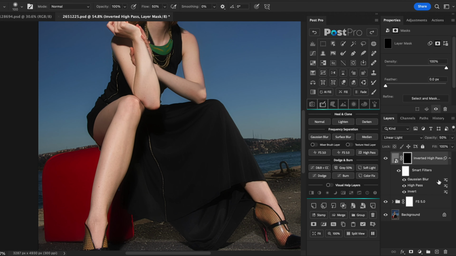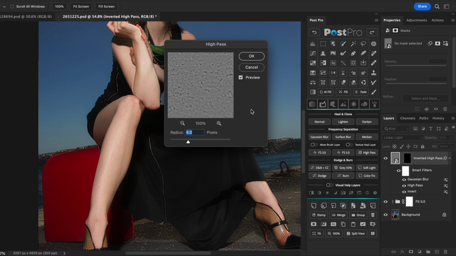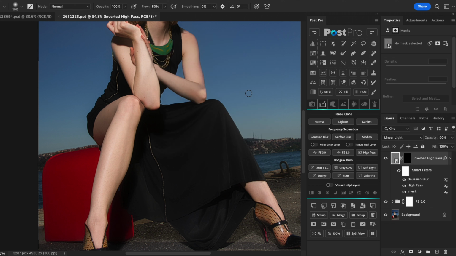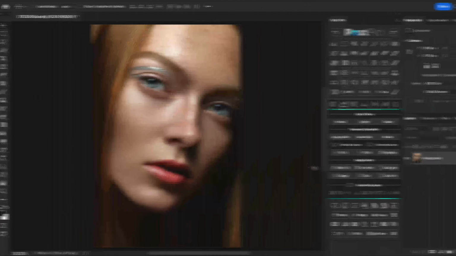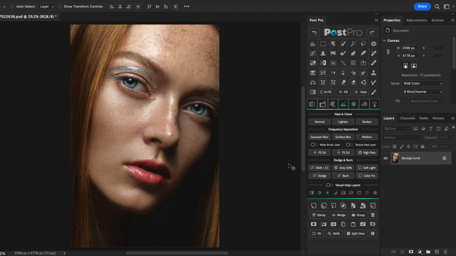This means that the Gaussian blur and the high pass filter parameters can be actively readjusted at any time via their smart filter layers. The brush tool will be pre-selected for you to paint and reveal the effect. In the next section, we have the various dodge and burn techniques.